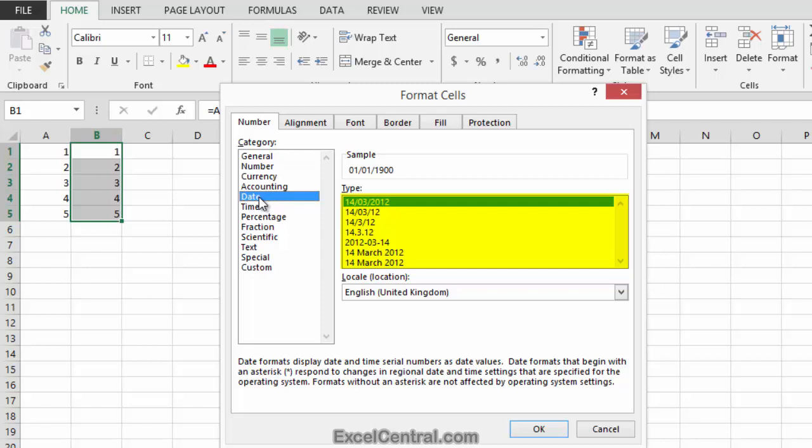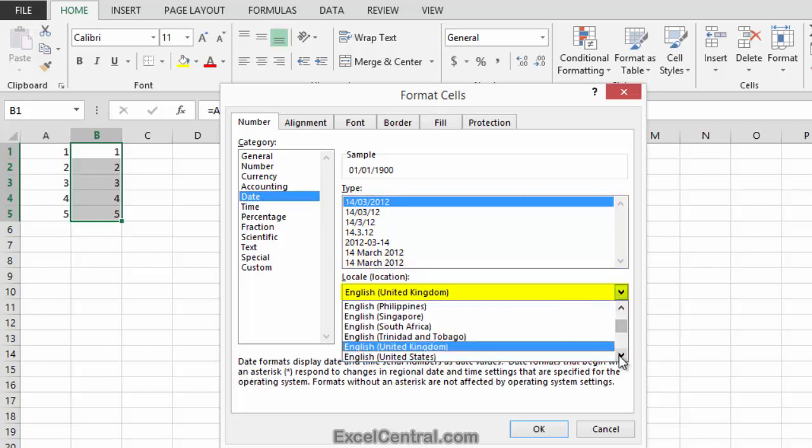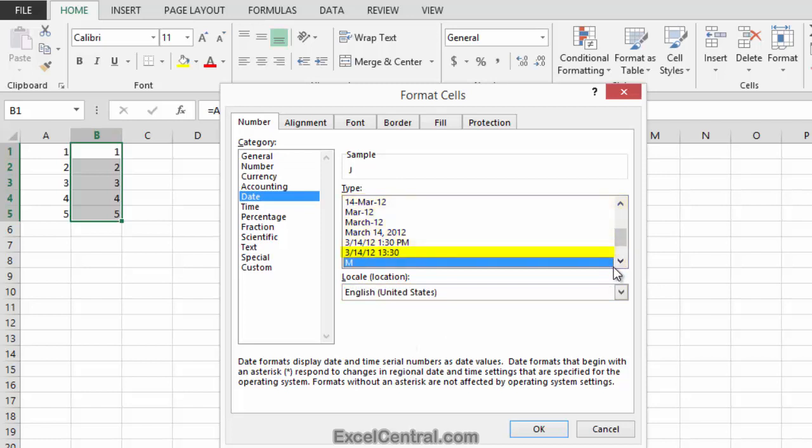And as explained in the previous lesson, these quick formats are different depending on your locale. I can see that the locale is currently set to English United Kingdom. So let's try English United States and see if there's a suitable format here. Well, there's one that's almost suitable, 3/14/12 1:30, but the year only has 2 numbers, and I wanted 4.